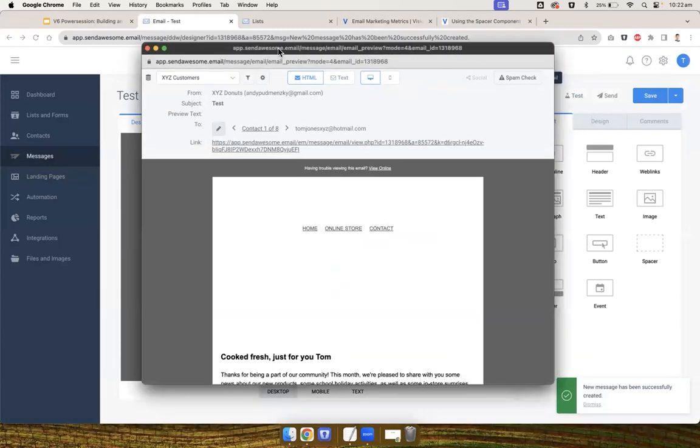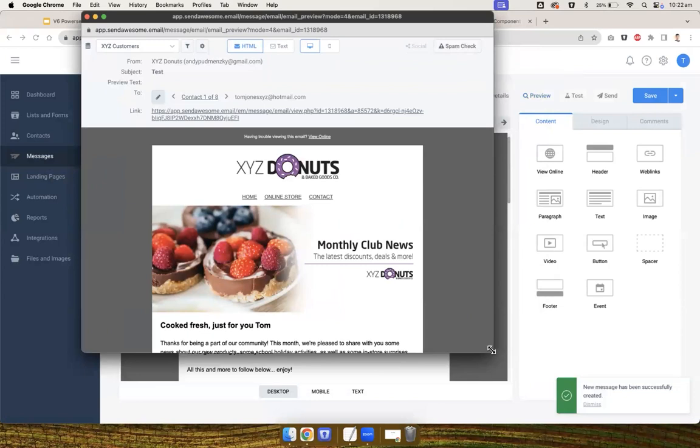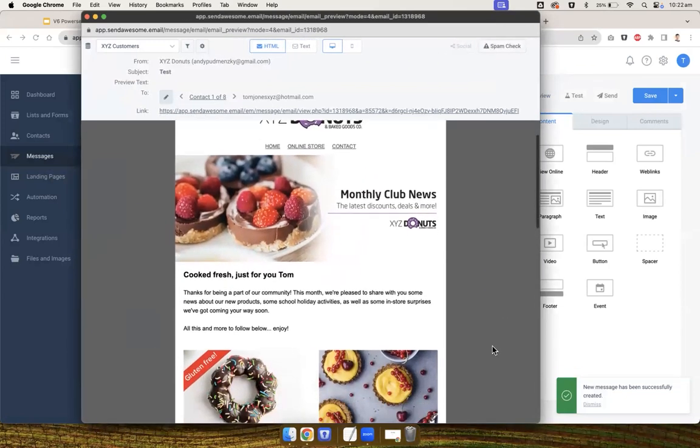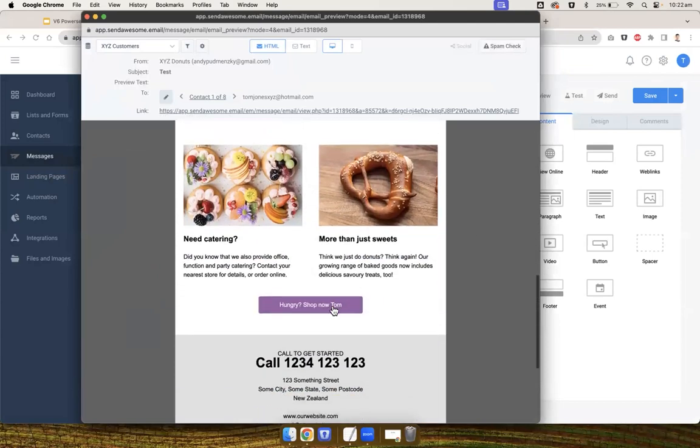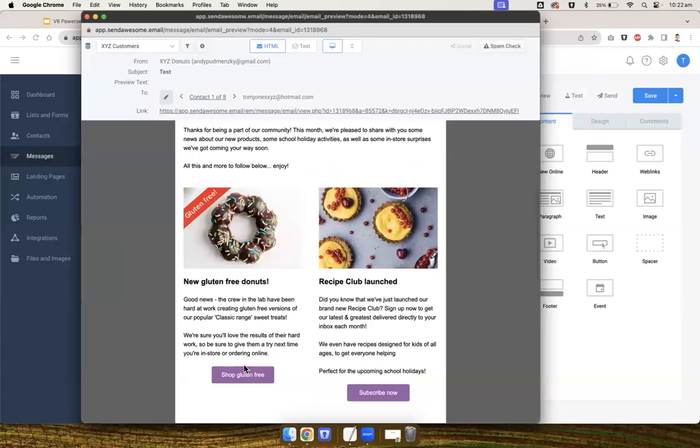But just quickly, when you now preview the message, it previews it with your real contact data. So my first of the 8 contacts here, his name is Tom. You can see the word Tom on the button. Remember, we put the first name wildcard on the button. That's working there too. And I know Tom's gluten-free because he is seeing that version of the article.